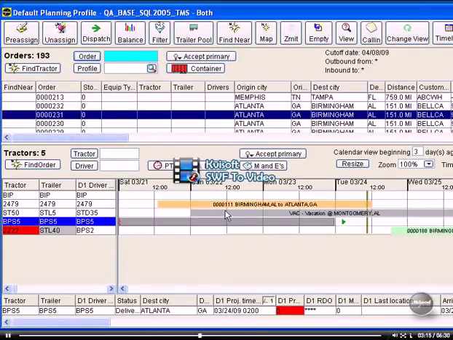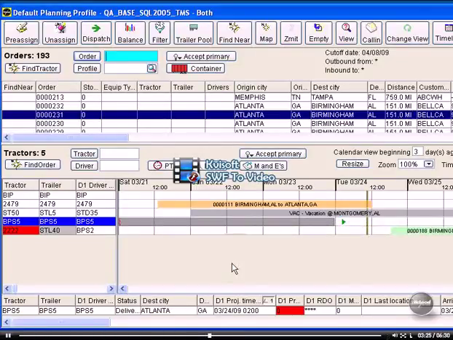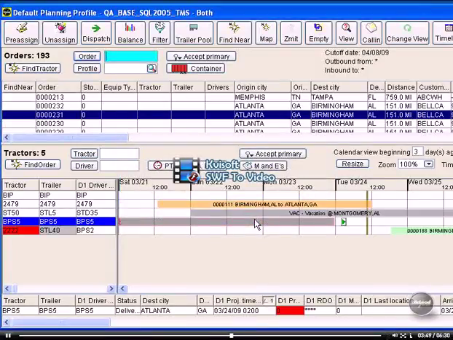Another item we see are events. Here we have a vacation event that's been approved, and that shows the duration of that vacation event. We also have the ability to see the PTA of the driver here with a green arrow. If we highlight that, we'll see the information about that. We could also double click it and be able to change the PTA event. So let's do that, and we'll move it forward a couple hours. And the green arrow will move forward.